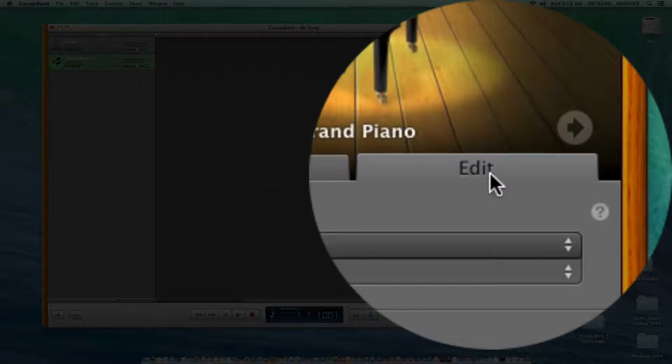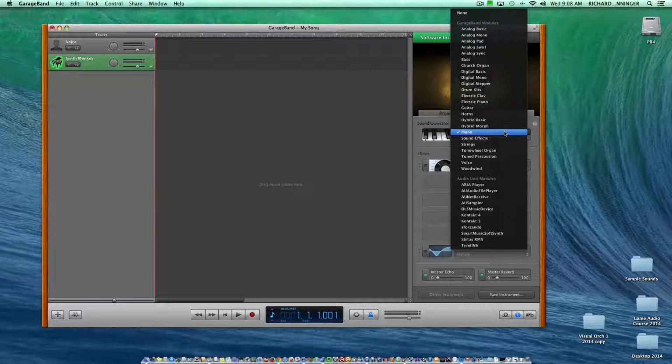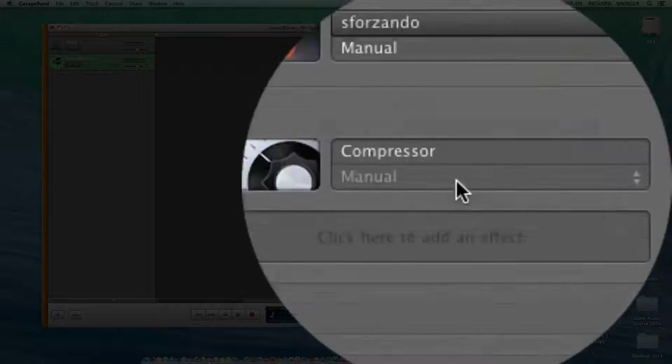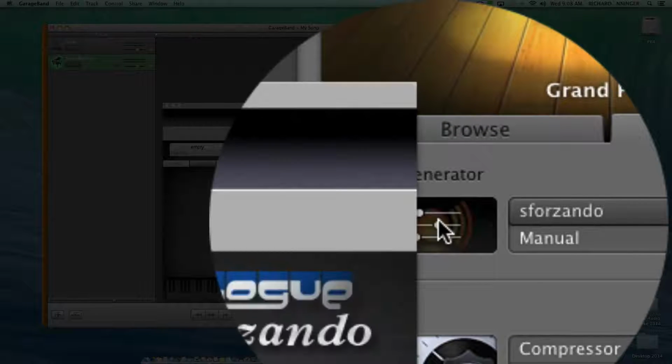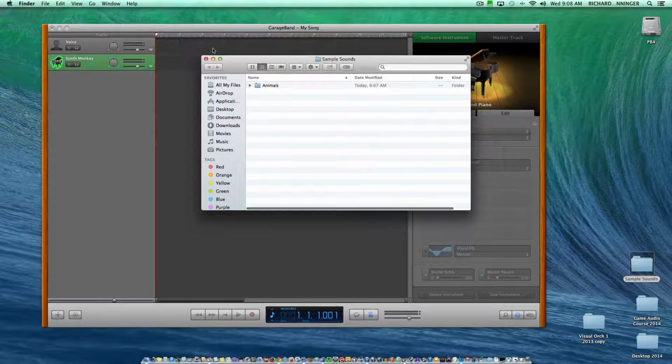And then I'm going to go over to the right hand, click on the Edit button right here. I'm going to go to the pull-down menu at the very top from Sound Generator, and in this case, I do want to select my Sforzando. Click on it, and you're going to go up here under Sound Generator again. It's loaded, and I'm just going to click once, and there it is. It'll pop right up. There's my Sforzando, and now I just have to go to my sampled sounds and find my animal sounds. There's my baboon.